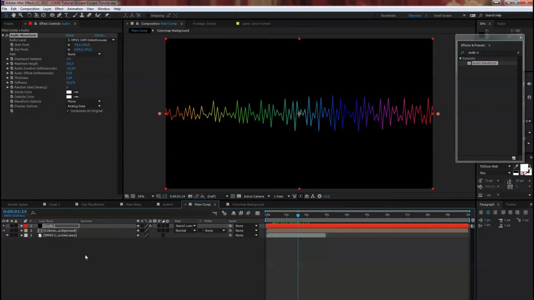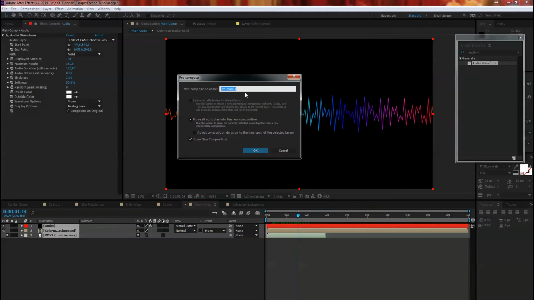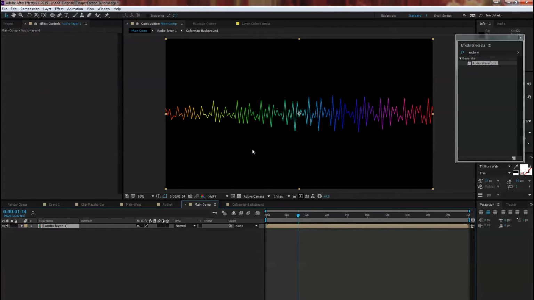Okay. So next we have to pre-compose all of this again. Select all of these layers, go to layer, pre-compose, and call that audio layer 1. Remove all attributes. We don't want to use them. Open a new composition. Okay. So this is our first audio layer.